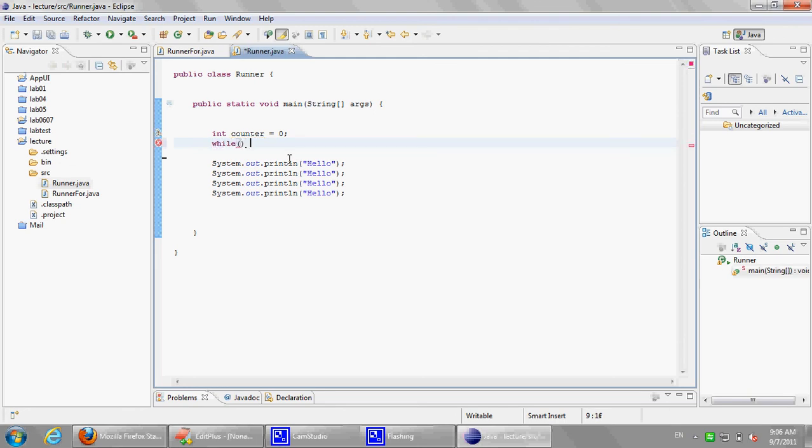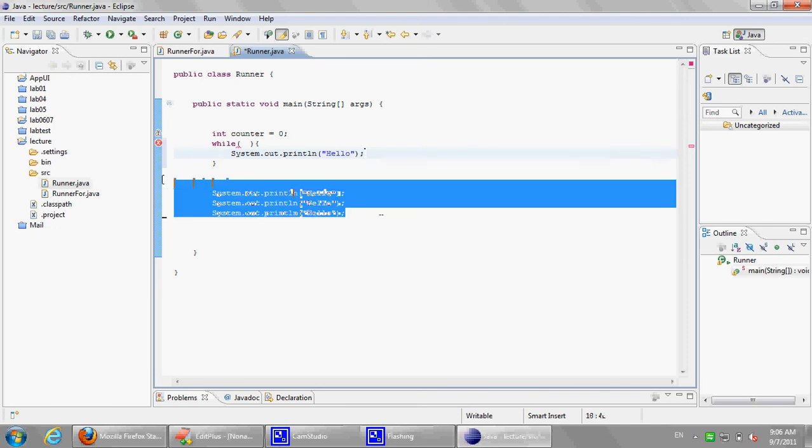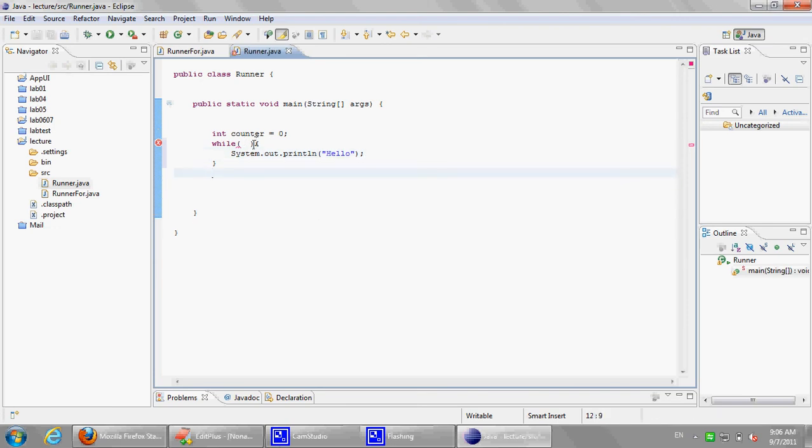In the while loop, it will look similar to the if statement, with the parentheses. Inside here, we put in some kind of expression that returns true or false, some kind of condition, or we call it continue. And inside the braces, we put in the statement that we want to repeat. In this case, it's system out print line, so I will just put this one here and delete the rest of them.